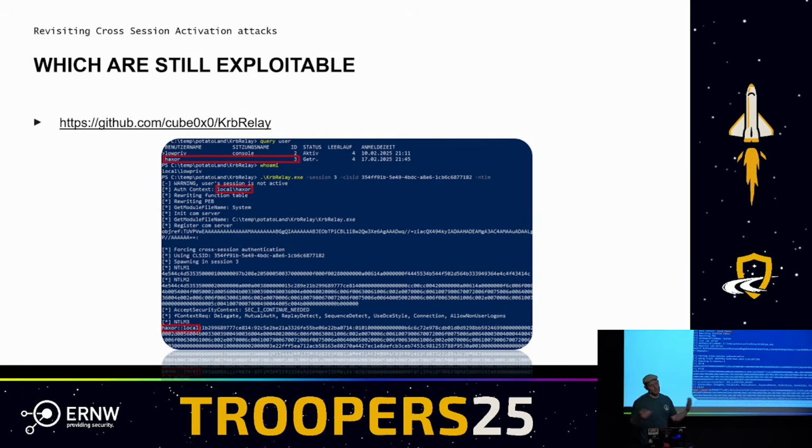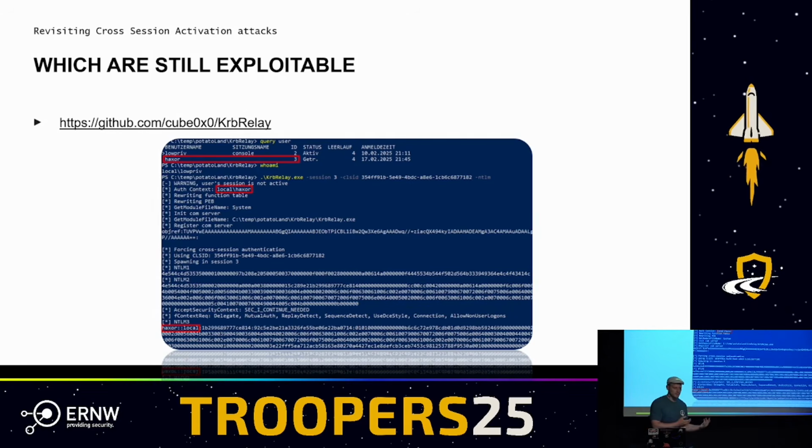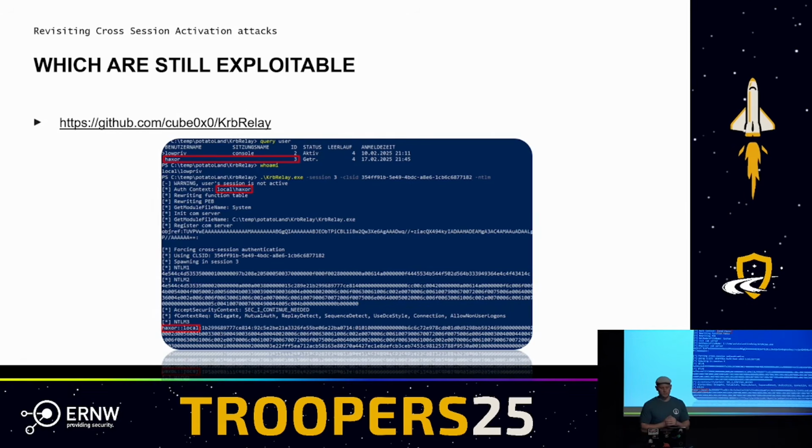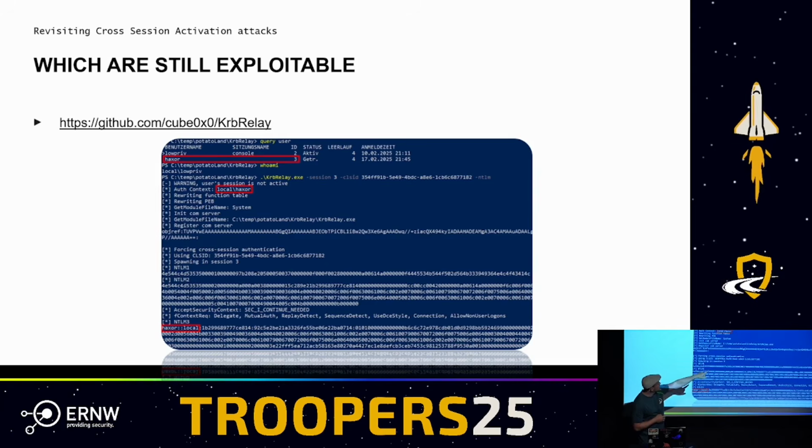KRB relay can also still be used. So we are, again, the user low priv. We can query the other users. We can use KRB relay to trigger an incoming, this is not the Kerberos relaying yet. This is NTLM, so you can also go for NTLM downgrade with this tool.